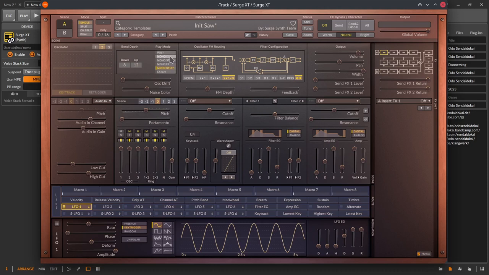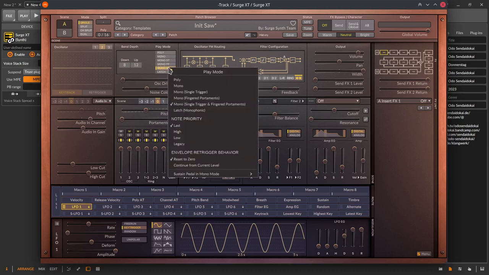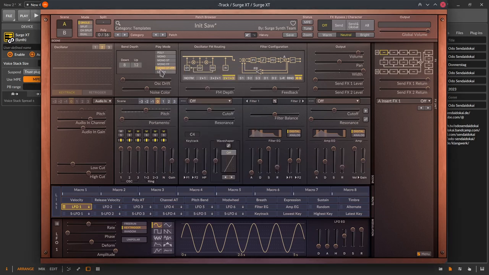With all monophonic settings, there's an important setting when you're using the right mouse button: the note priority with last, high, low, and legacy note priority, the envelope retrigger behavior, and the sustain pedal in monophonic mode. And finally, the latch mode, that is monophonic mode too, and just holds the last played note.